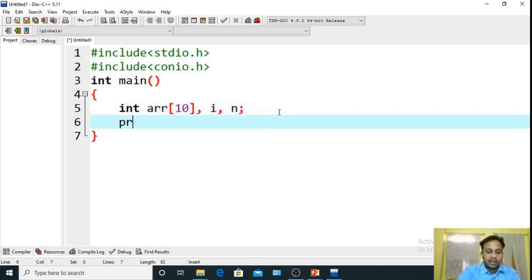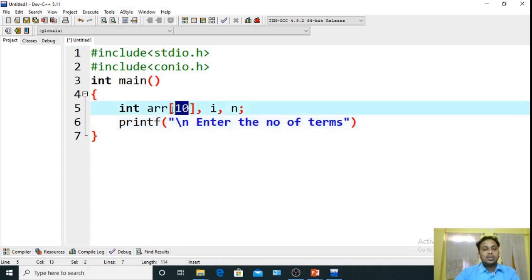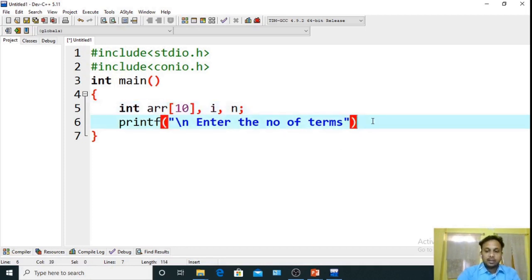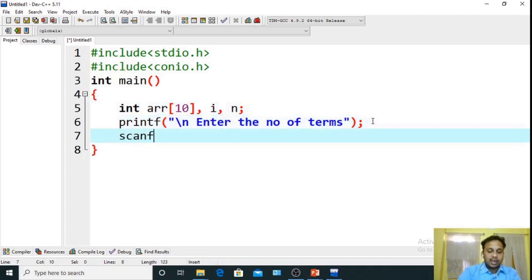Next print it. So, enter the number of terms. Number of terms means how many elements will be in the array. Always remember the number of terms must be less than 10, as the array can store only 10 elements. So I will use scanf, %d, and &n.